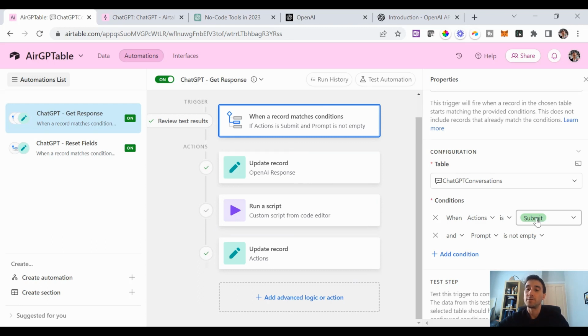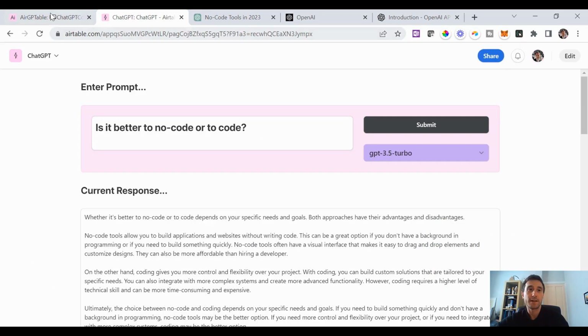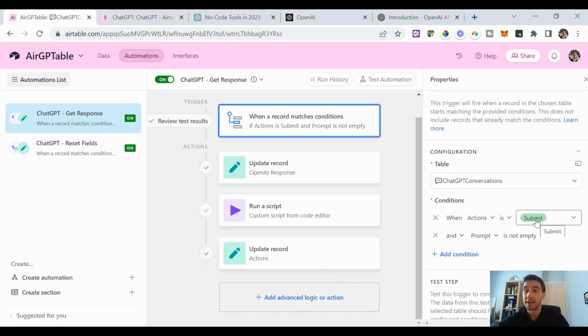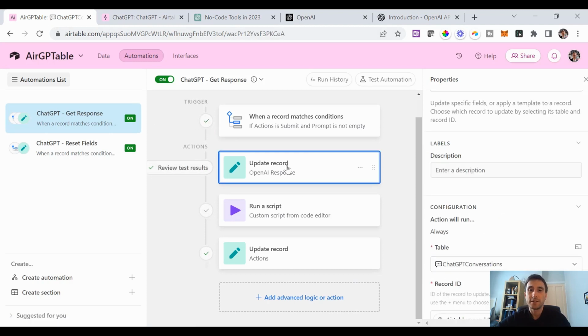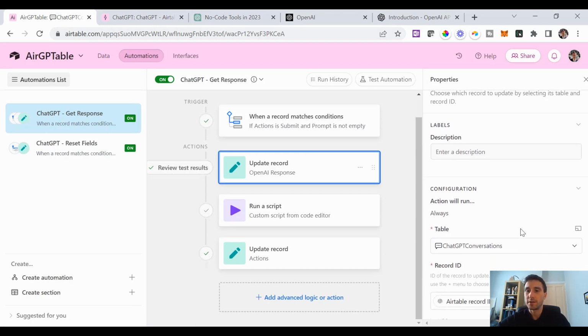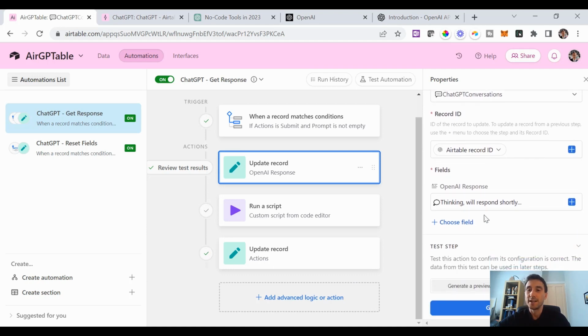And the action is what we just showed you in the last part. It's a single select field, and it's going to be changed to submit, whether you do it through the interface or whether you manually change the single select field in the Airtable base itself. So it's going to trigger it, and it's going to do this update record as the first step in the automation flow.